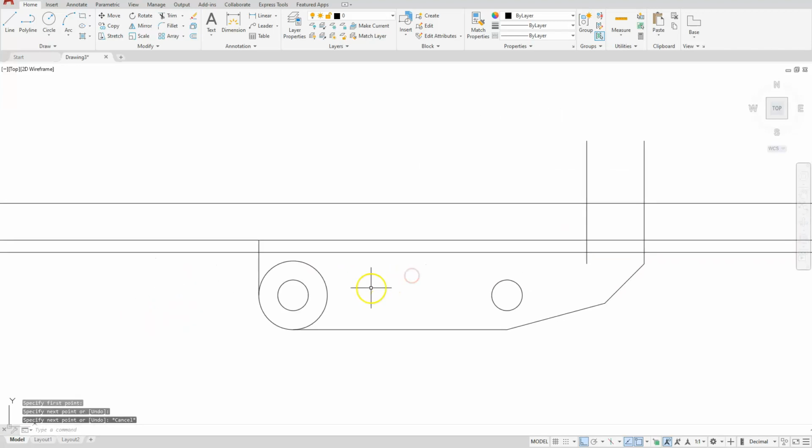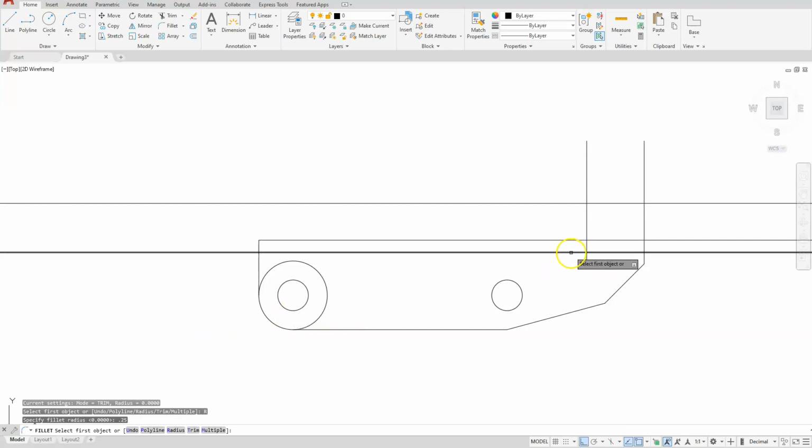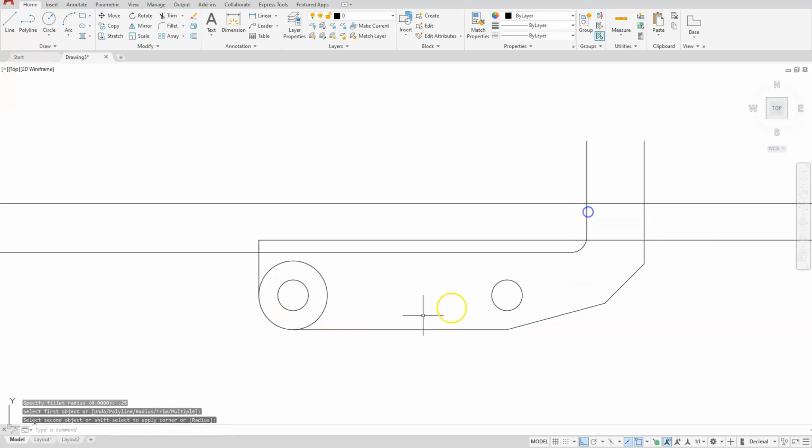Okay, so let's do a little cleanup work before we go a little bit further. I'm going to go to fillet, radius. It's going to be 0 for this back one. And I'm just going to fillet this line with this line. Back to fillet, radius, 0.25. And I'm selecting this line and that line.